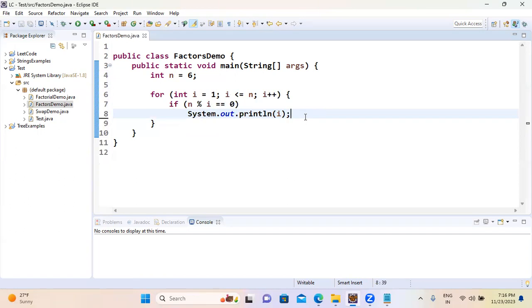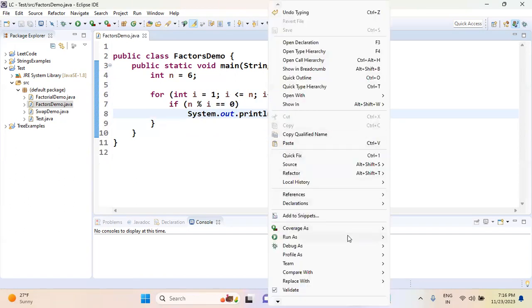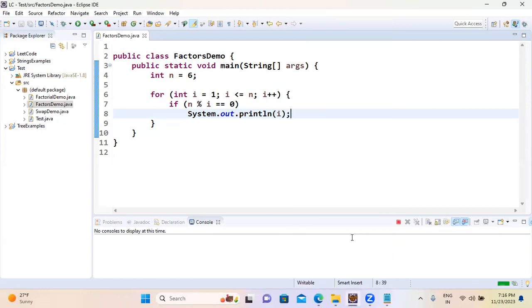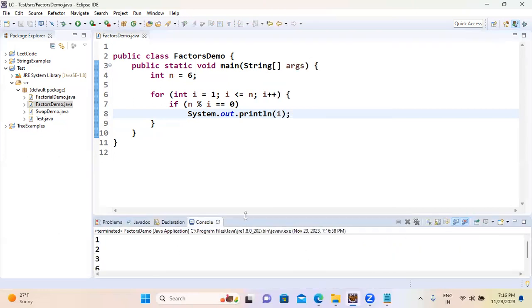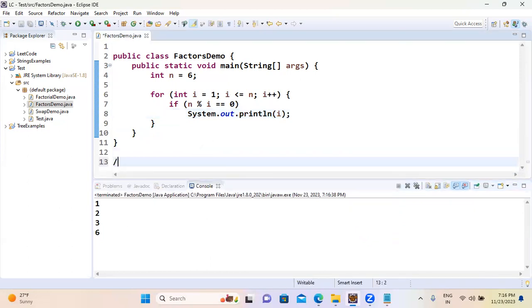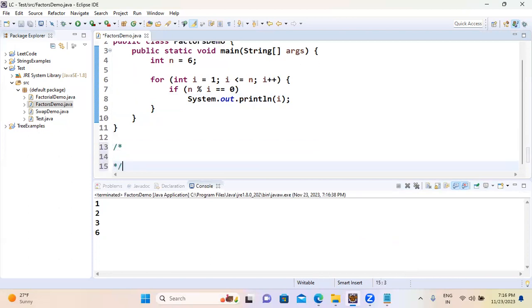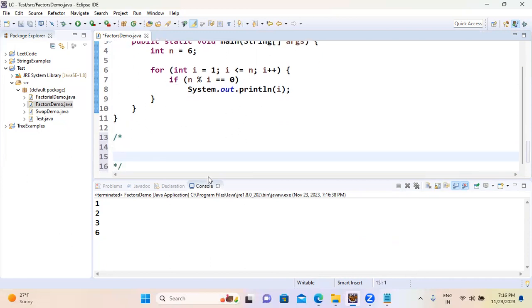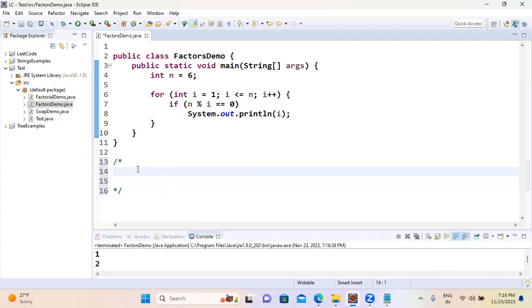Now let me explain the logic. First, if I run this program, we got it right: 1, 2, 3, 6. Now let me explain the output here. First, for int i equals 1. First step, i equals 1. Then it will go to the condition: i less than or equal to n, that is 1 less than or equal to 6. The condition is true.